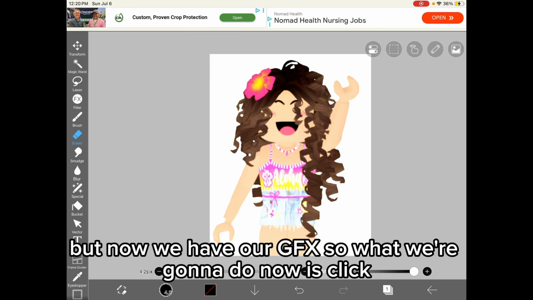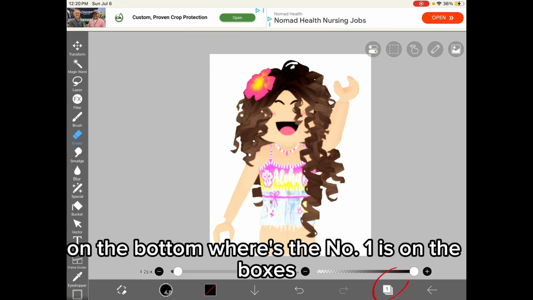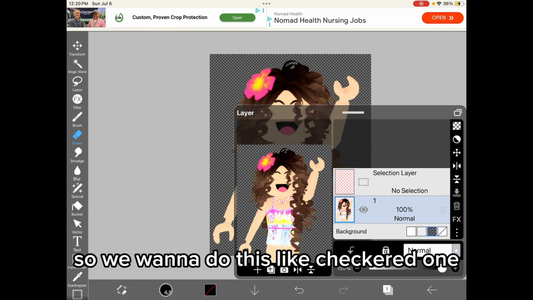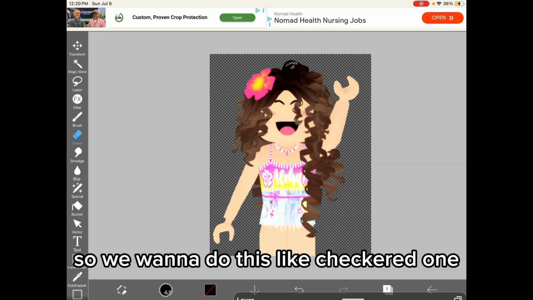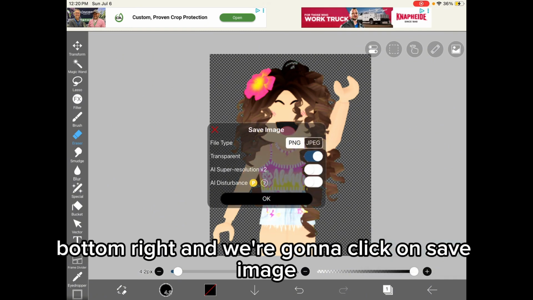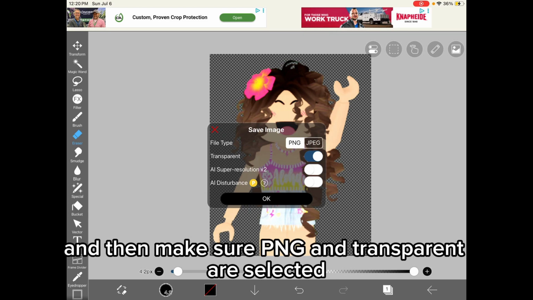So what we're going to do now is click on the bottom where the number 1 is on the boxes. And as you can see, there are backgrounds. So we want to do this checkered one. And then we're going to click on the arrow at the bottom right. And we're going to click on Save Image. And then make sure PNG and transparent are selected.